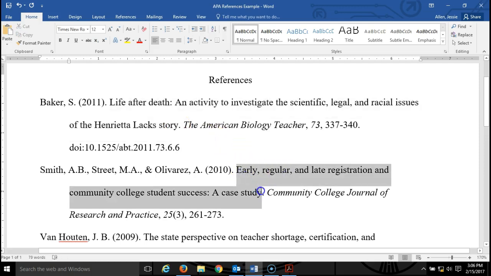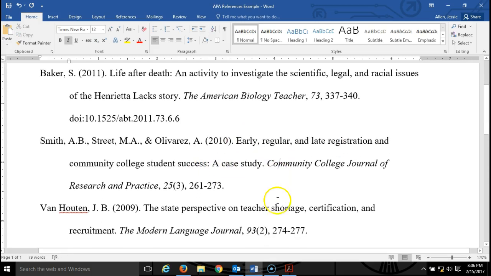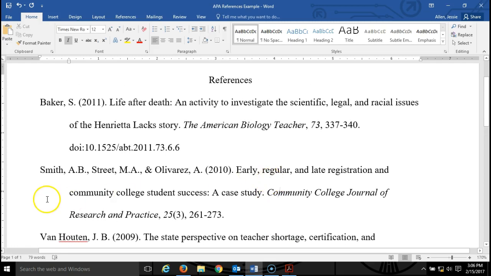Same here. Early is capitalized, and then we go back to a capital A because it follows a punctuation mark. Those are the basics.